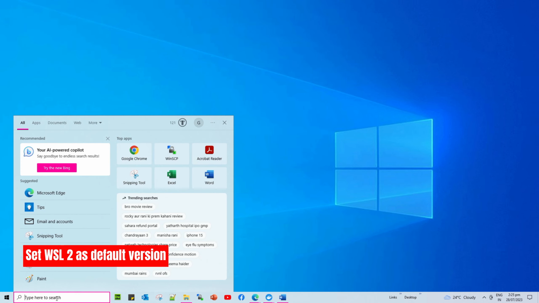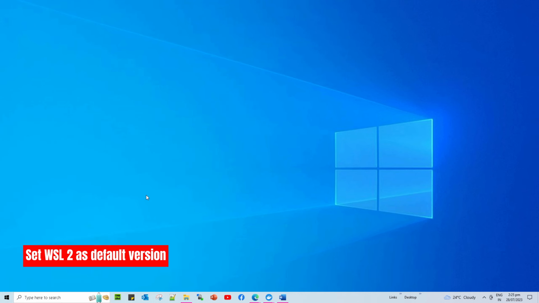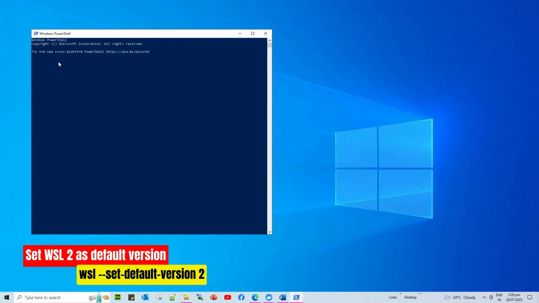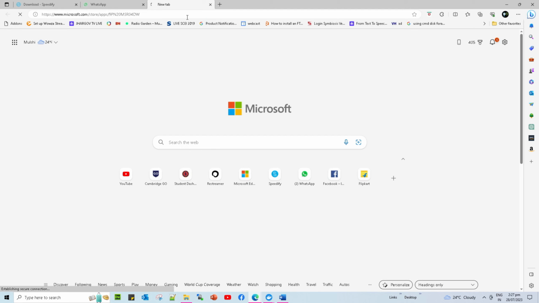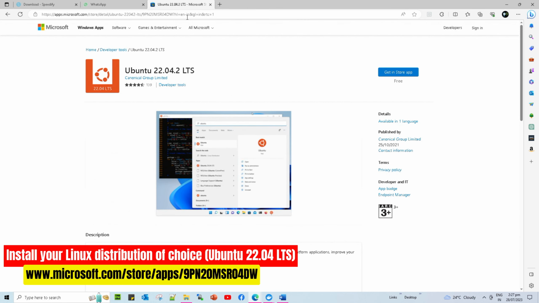2. Set WSL2 as your default version. Next, open PowerShell and run this command to set WSL2 as the default version when installing a new Linux distribution. WSL, set default version 2. 3. Install your Linux distribution of choice. Open the Microsoft Store and select your favorite Linux distribution. We recommend using the Debian or Ubuntu package. For purpose of this video, we had installed Ubuntu.